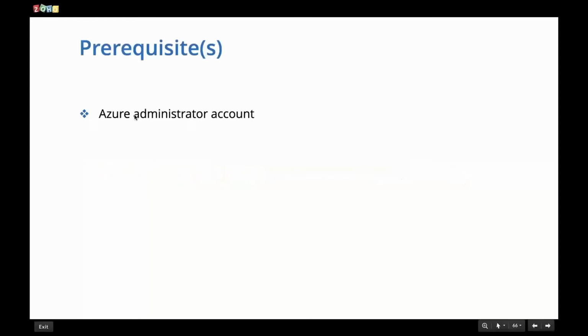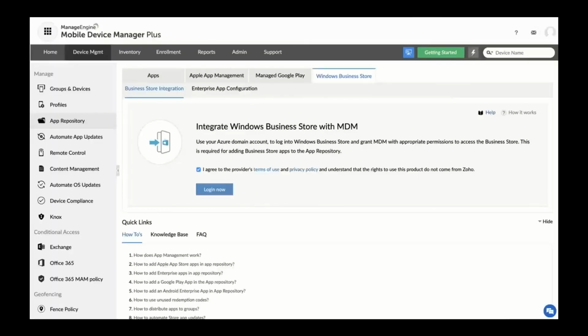For this, you will have to integrate your Windows Business Store, which has one prerequisite, which is having an Azure Administrator account. Once this prerequisite is met, you can go ahead and integrate with the Windows Business Store for distributing the apps to devices. So let us see how you can do that. So you will have to navigate onto your console, and under the device management option, click on App Repository. Here you will have to go to the Windows Business Store tab right here.